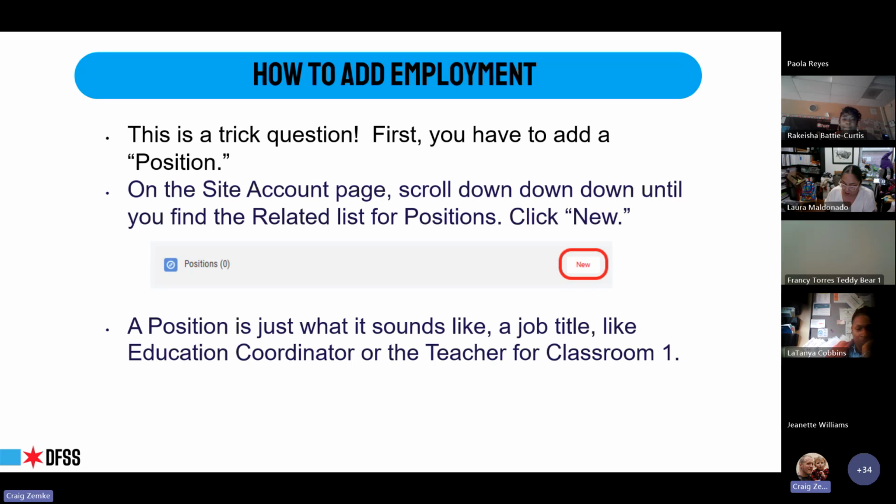Okay, so then we need to add their employment. Except, as I found out when I was putting this presentation together, this is a trick question. So how do you add employment? The answer is, at first, you can't. First you need to have a position. When you have employment, it means they've been hired for a job, and the job has to exist in the system before you can hire somebody for it, which kind of makes sense.